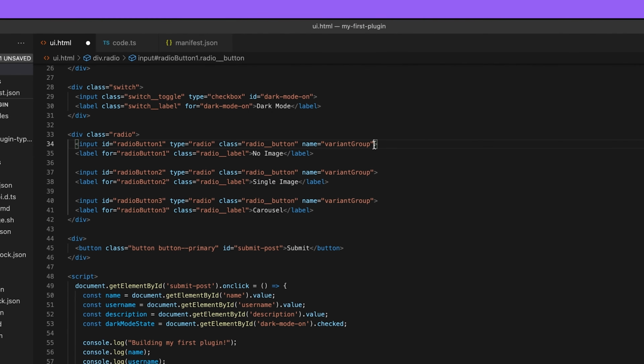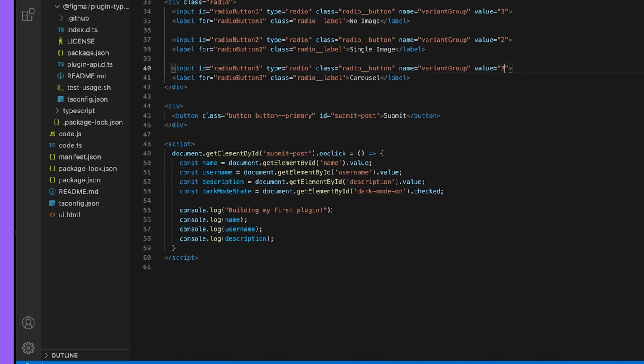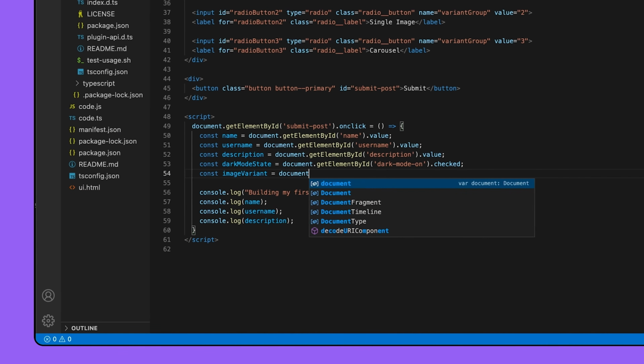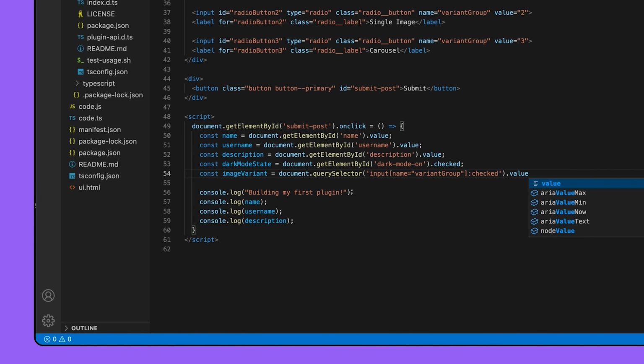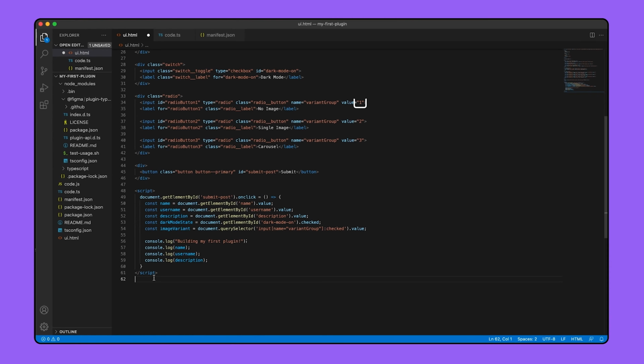Now, let's add some value attributes to each one of our radio inputs. We'll use string values 1, 2, and 3. For radio buttons, we need to use a query selector to target the group of buttons by their shared name, rather than selecting a single element by its ID. Then, we'll find the checked radio button and grab its value. This will either be 1, 2, or 3, depending on the option that the user submits. We won't be diving into query selectors in this series, so if you'd like to learn more, check out the additional resources we've linked in the description below.